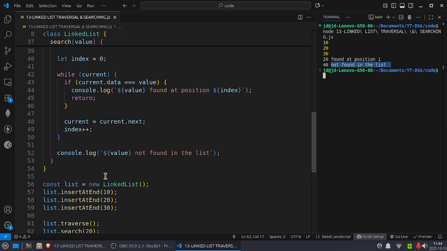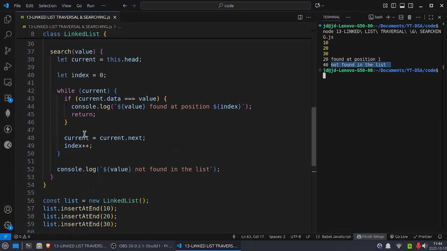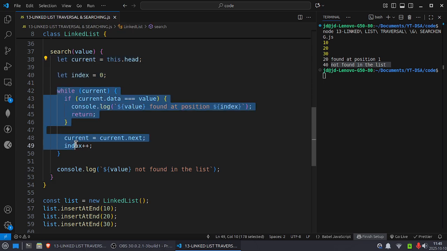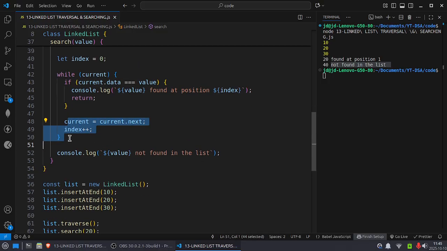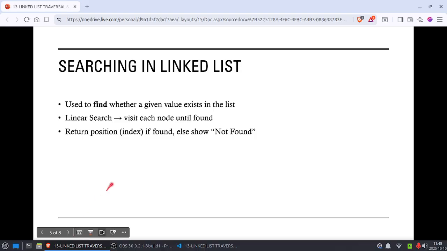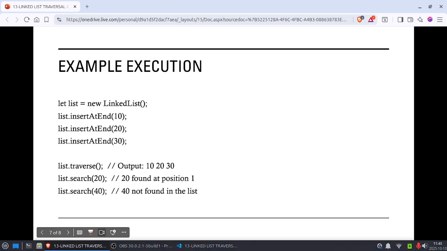So here I start from the head and also keep a counter called index, and for every node I check if the current node's data matches the given value or not. If yes, I print the message with its position and return. Otherwise, I move to the next node and increase the index. If the loop ends and we do not find the value, we simply print that the value is not found. So this is a simple searching operation in a linked list.